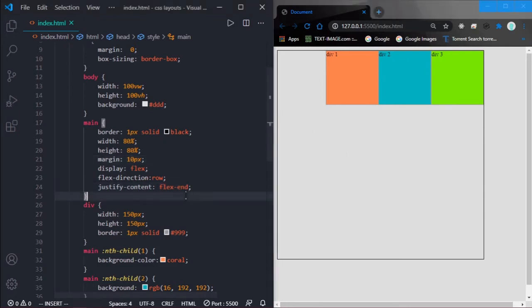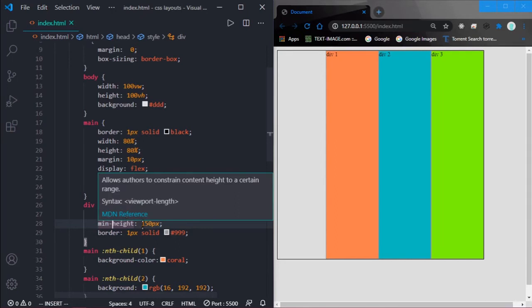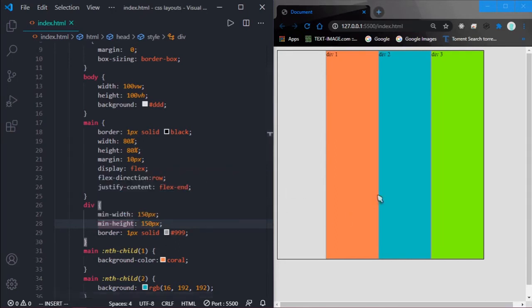Okay, and we can simply change the width to min width and height to min height, and you can see that flex will try to stretch the element to fill the whole container if there is no constraint like this should be the height. So if the element can be stretched, then it will stretch the content to the whole container, at 90 degrees to the direction of the flex.